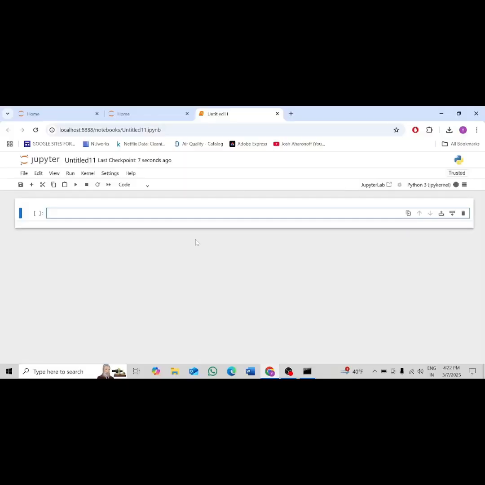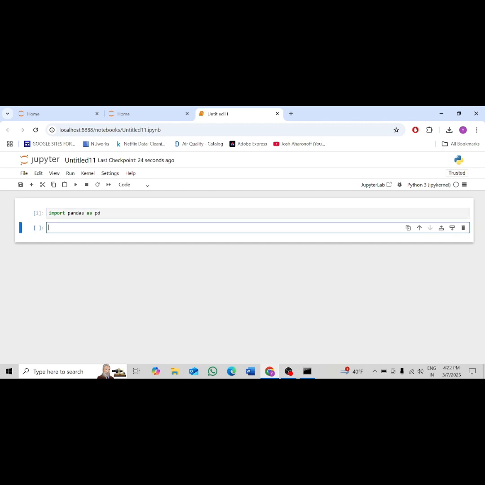Let's start with how you can install Pandas in your Jupyter Notebook. For that, you need to write import pandas as pd. Click with Shift plus Enter.